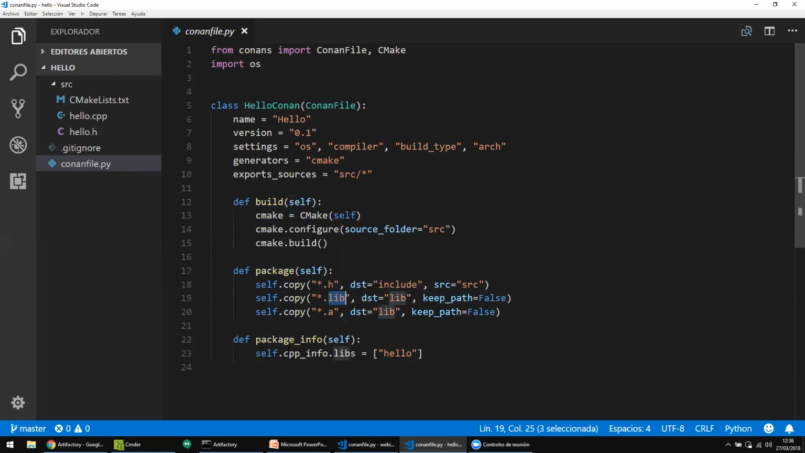And finally, I have the method that is called package_info. The package_info method is instructing the consumers, the users of this package, that they need to link with the hello library. In this way, the consumers don't have to figure out what the include directories and the library names they have to use, because most of it will be automatically defined. So this is everything I need to create a package for my source code in this library.